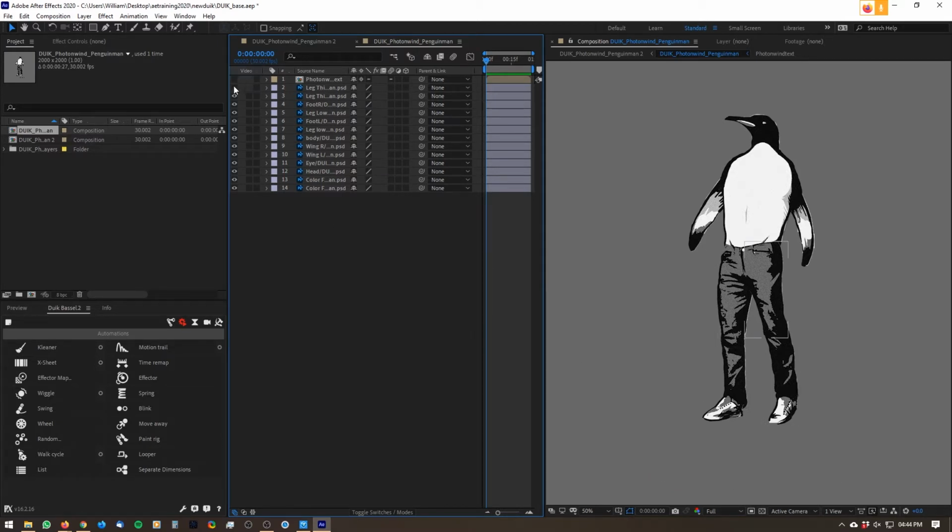So in this, we have got a character with layers for all the different bits: feet, legs, upper, lower legs, as well as the body. And we've got 2 wings, the head and the eye. So in fact, I'm going to lock the color layers so it doesn't cause us trouble.